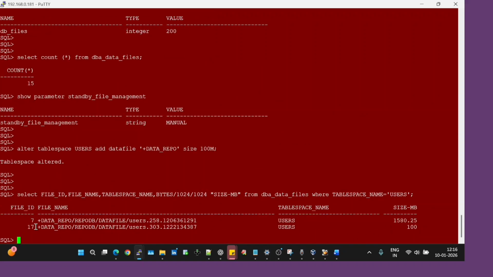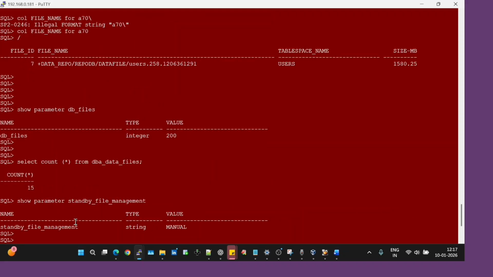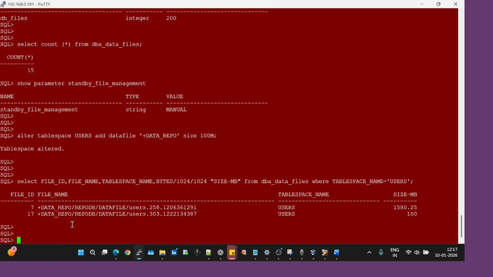This one, file ID 17. This data file is added to the users tablespace with a size of 100 MB. So this is how, in an easy way, we can add a data file. Just keep in mind that before adding a data file we must check the db files parameter and the space available in the particular disk group we want to use. And while writing this command, don't forget the plus sign. These are the few really important things while adding a data file.